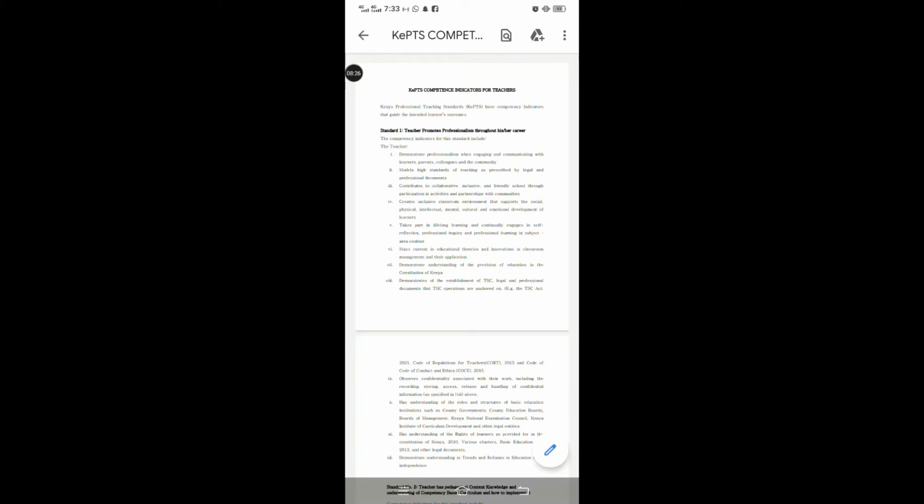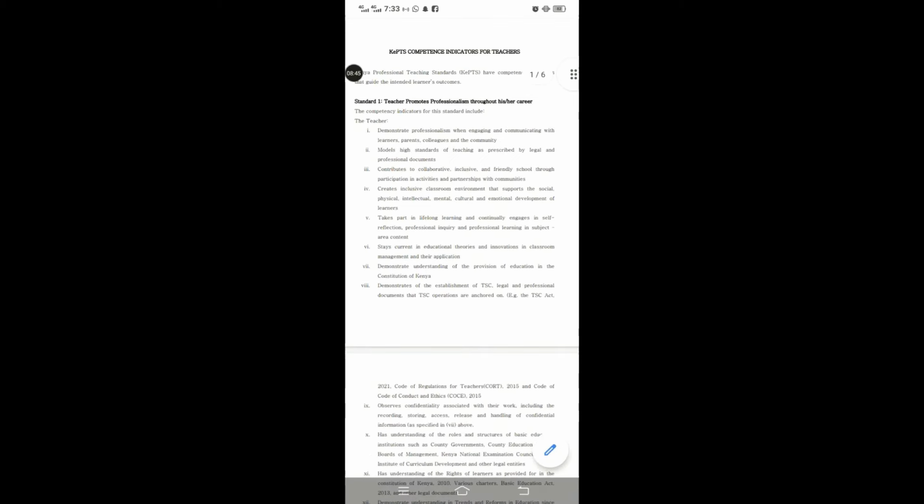We have another one for the instructional leaders. These are our head teachers and principals. Theirs is just like what you're going to see here, but theirs starts with the teacher will lead. They are our leaders. So that is the only difference, the terms written. As we can see here, we are being told the Kenya Professional Teaching Standards, the KEPS, have competence indicators that guide the intended learner's outcome. So the learner here is you as the teacher.